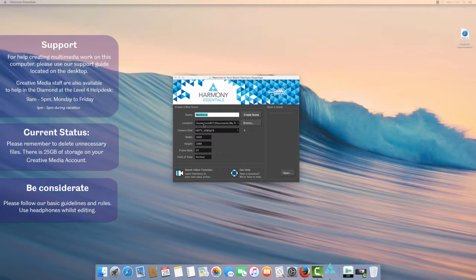In this tutorial, we're going to look at setting up a basic scene in Harmony Essentials, as well as exploring some of the basic tools used for creating an object. So first of all, let's give our new scene a name. It's also worthwhile making sure you save your project in a particular location. You're best off having a set project folder where you can save all of your scenes to.